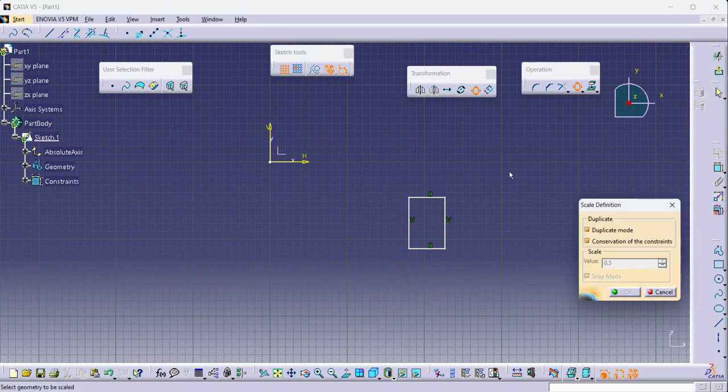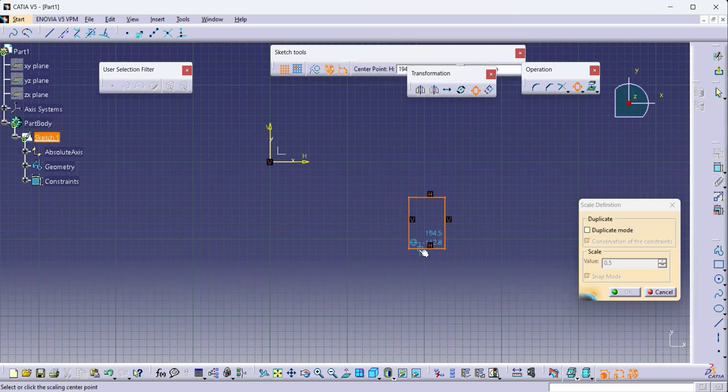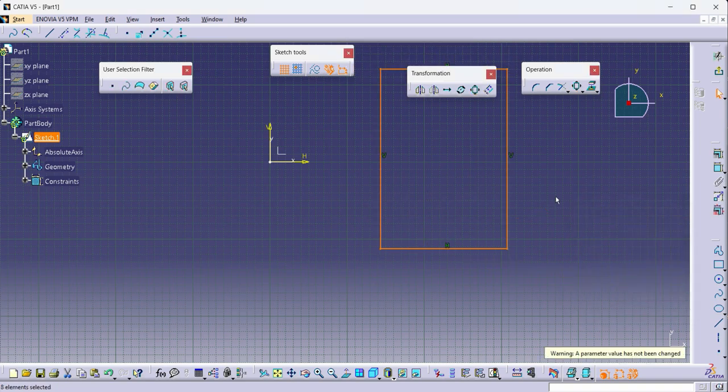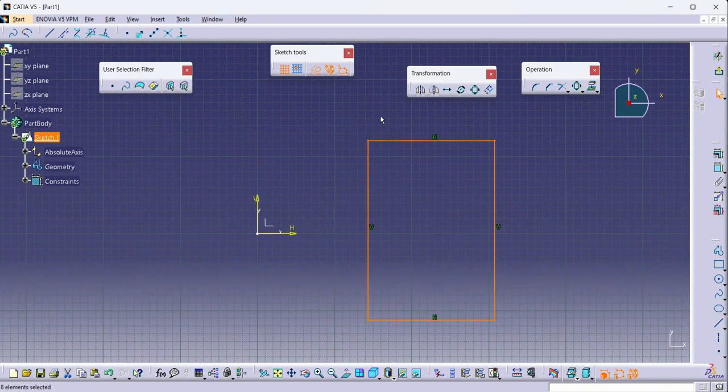Once you click on scale, last time we saw duplicate mode. This time I will uncheck duplicate. I will select this profile and select this line, so it will draw with respect to this line. I can simply drag and drop how much scale I want. If I want to change the value, I will directly change it here to 10. Just click OK. You see the new profile is created and the first profile got deleted.